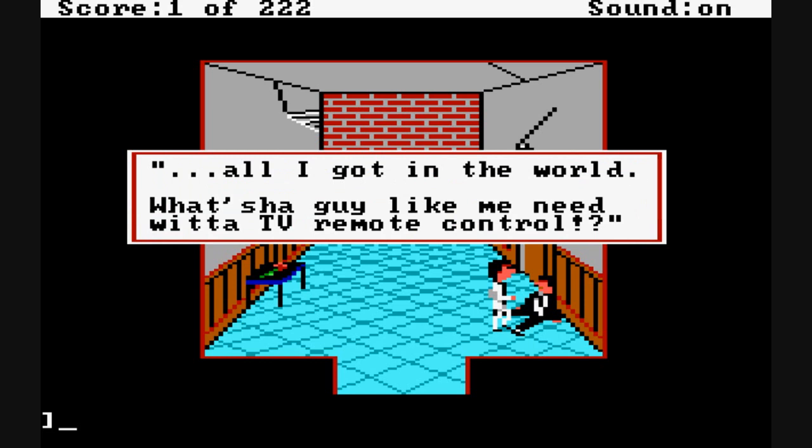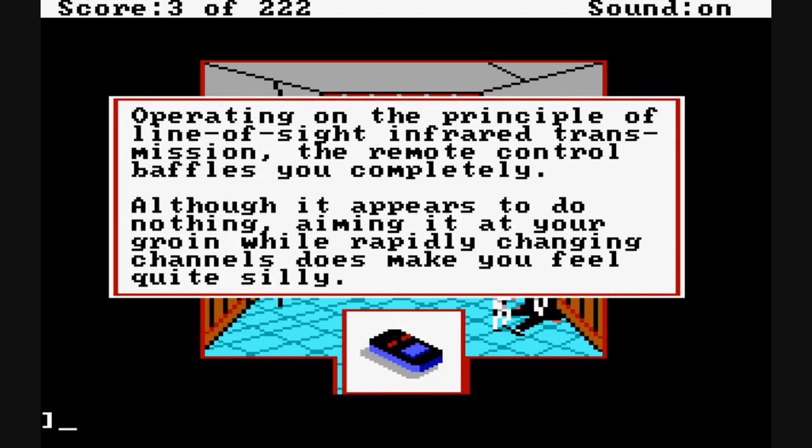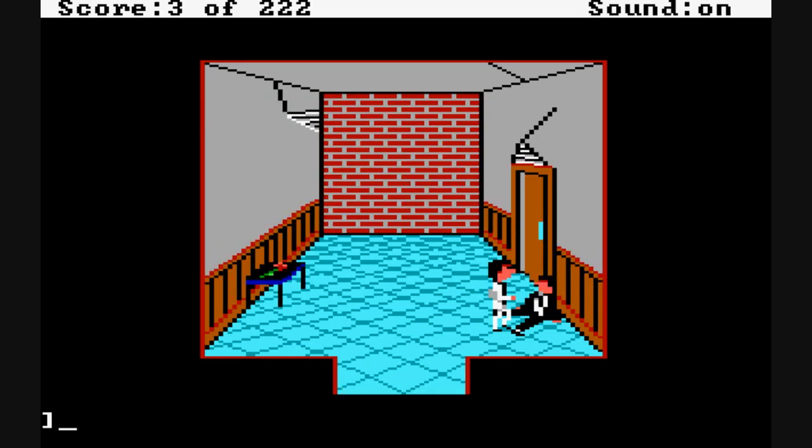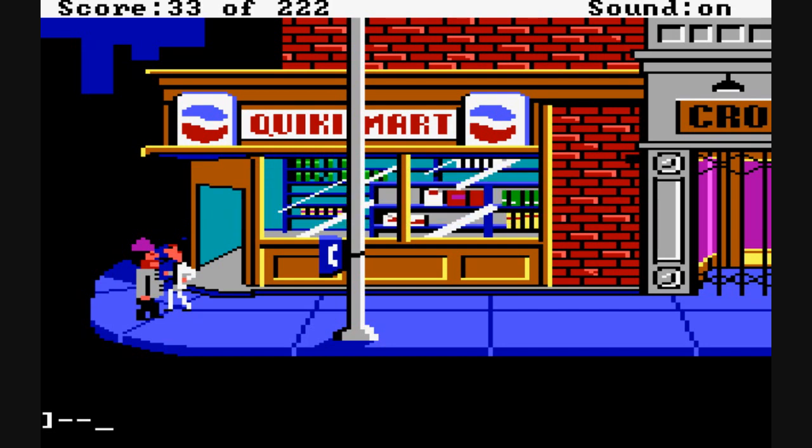So he gives us a TV remote control, which is really funny, because what in the world would you be doing with a TV remote control? And why would I want that? You can look at the inventory items and it shows you a little graphic of the item, which is a great touch. Oh no, not another drunk. And again, he's slurring his S sounds.